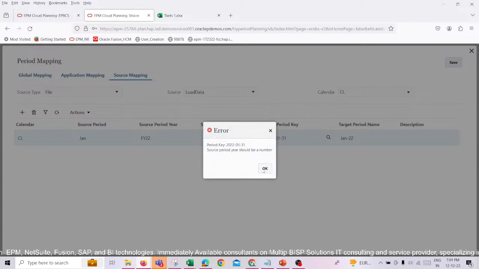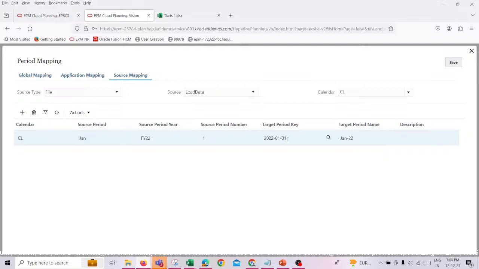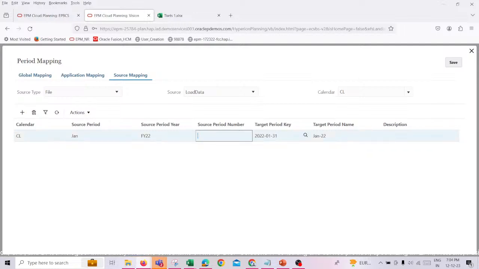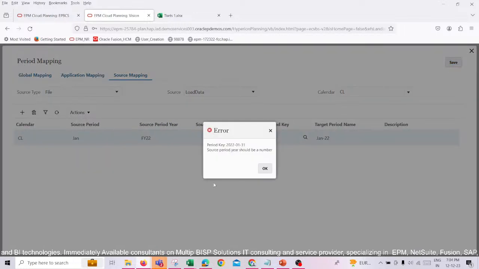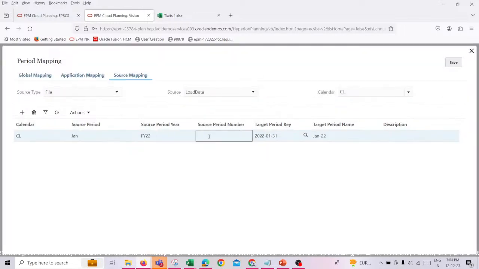Period key shows period, here should be a number. Period key, where is period key? It is already in the form of a number itself. Okay, it should be in this format.